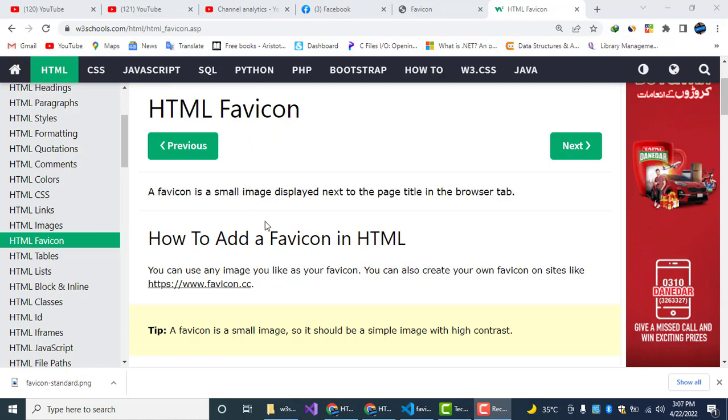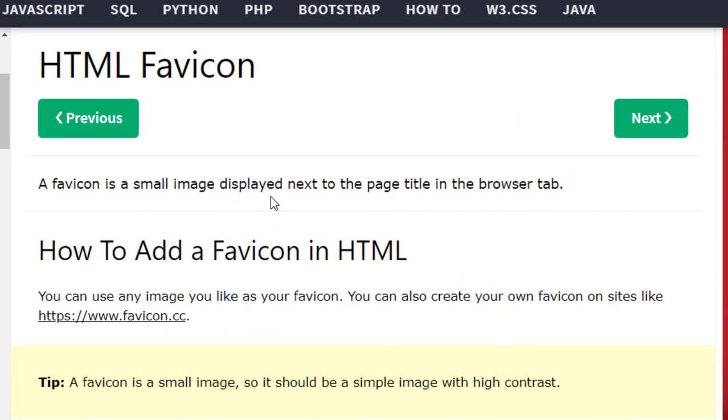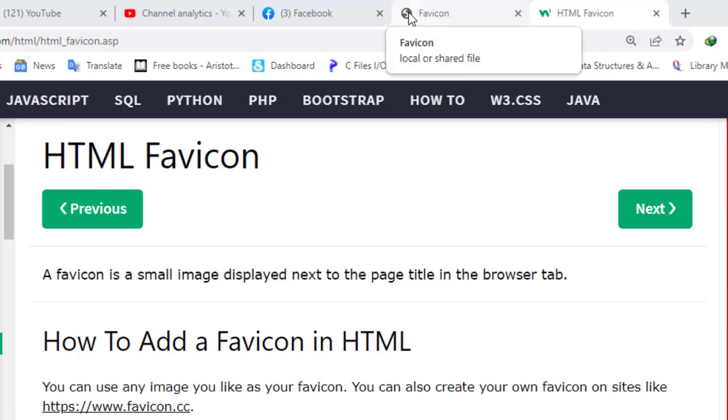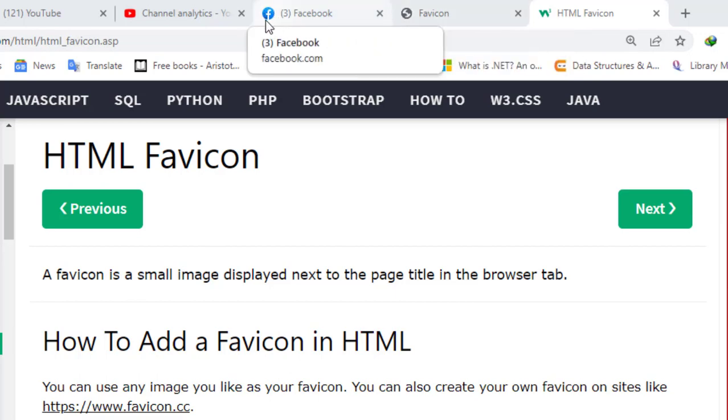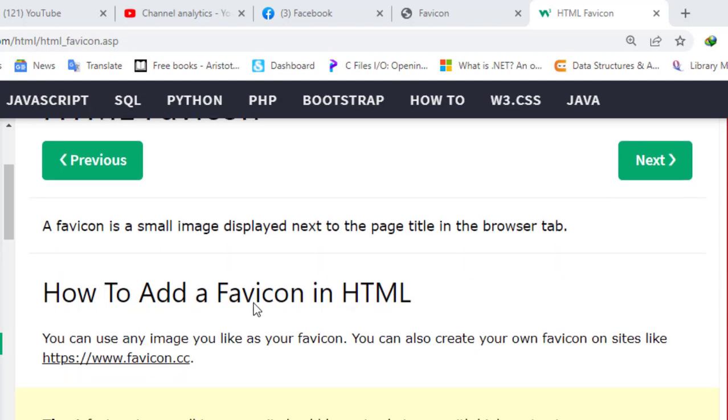HTML favicon. A favicon is a small image which will display next to the page title in the browser tab. You are looking here, this is the small image. You can see here W, and here this is the small image of favicon. This is Facebook favicon, this is YouTube favicon. Now we will see how to add this favicon in our HTML pages.